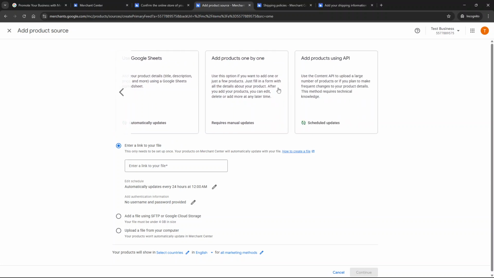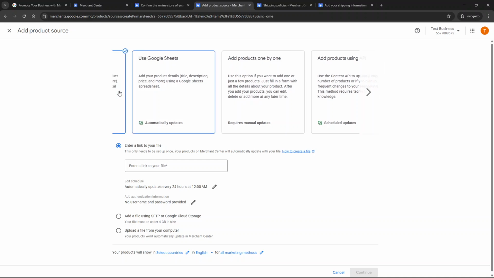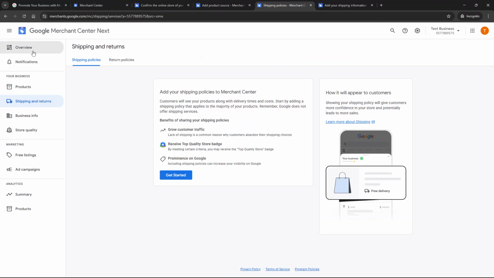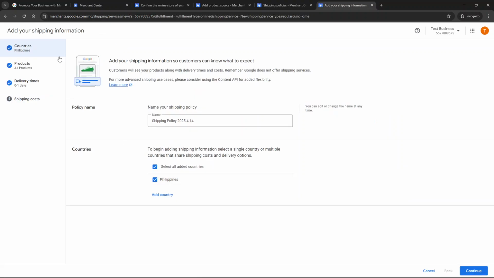Following product addition, you must set up your shipping details. This step is crucial for managing customer expectations and ensuring transparency in your services. Carefully specify where you ship to and the costs associated with different regions or shipping options. This helps in managing customer expectations and minimizes hassle down the track.